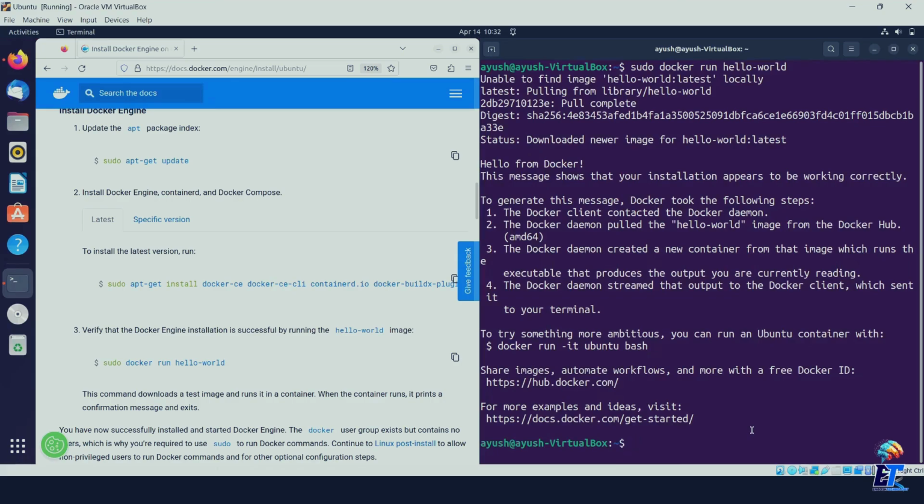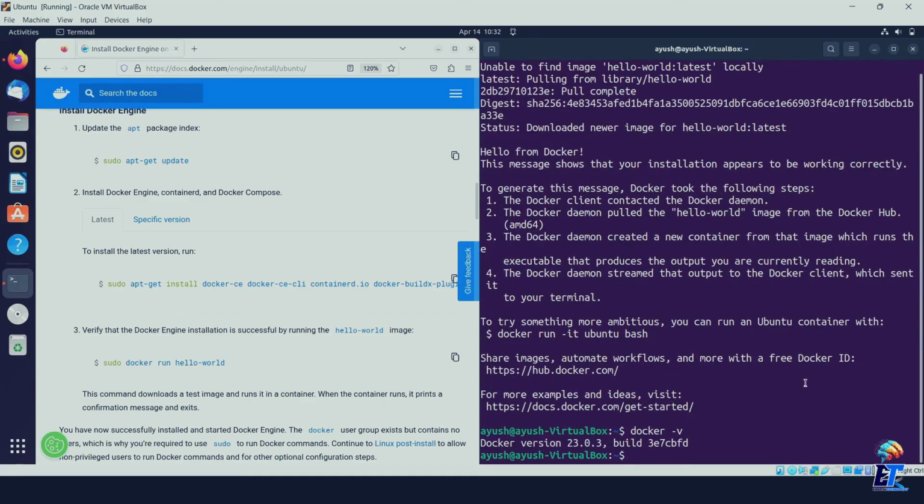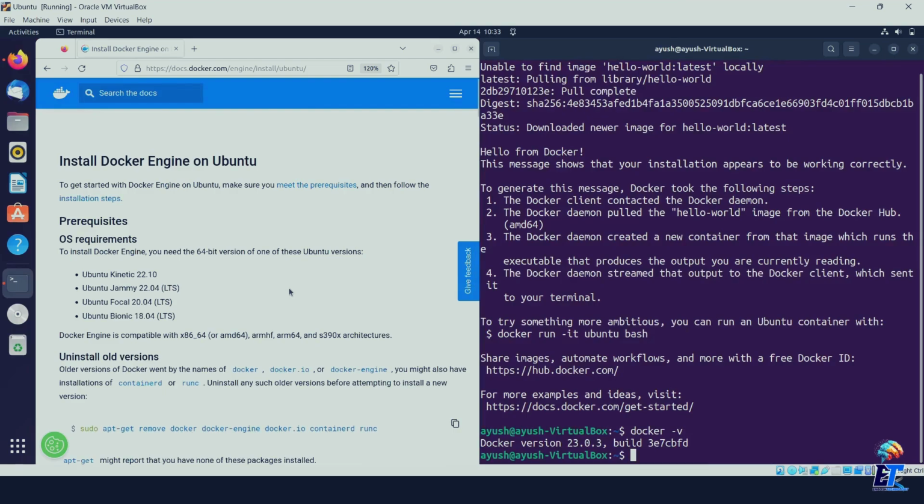If we want to check the version, you can use this command. The current version we have is 23.03. This is the very basic thing, and you can do this from the official documentation. Later on, we'll see how we can install Docker Desktop on the Ubuntu machine.